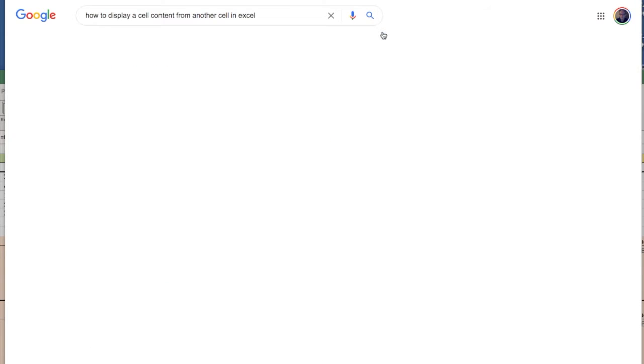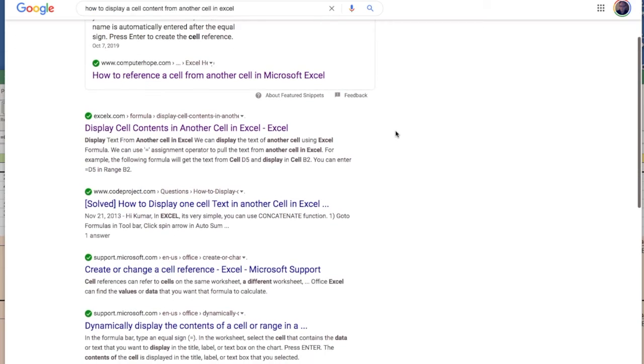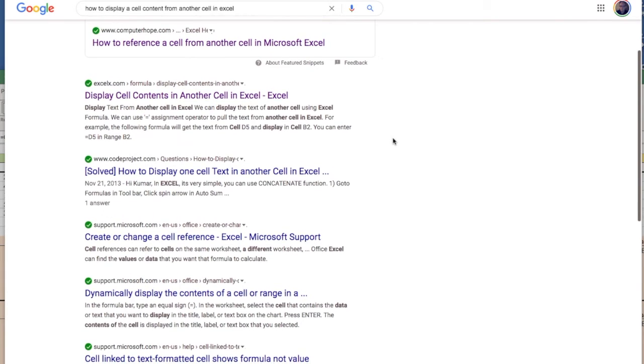This is the computer program, okay. Click the cell which you want to reference to. Oh, not again. That's the same, guys, you know. Isn't that the same? Display cell contents in another cell. Hey, all right, now, wait a minute. These are the same guys we just looked at.